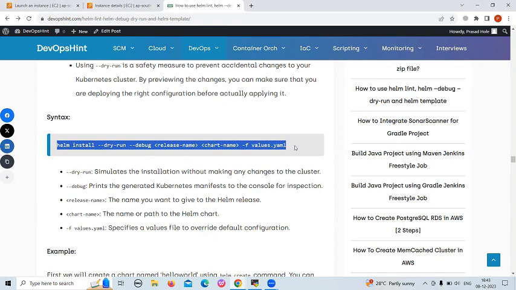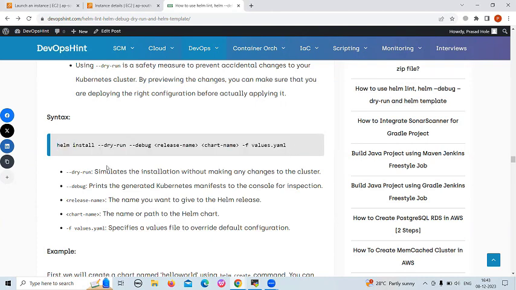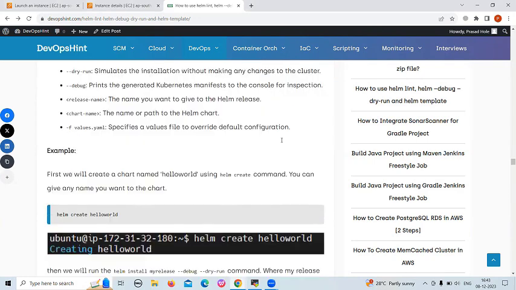Dry run simulates the installation without making any changes to the cluster. It makes sure that installation is dry run, meaning no changes are actually made to your Kubernetes cluster. Then debug prints the generated Kubernetes manifest to the console for inspection. The release name is the name you want to give to your Helm release, and chart name is the name or path to the Helm chart. Hyphen F values.yaml, it specifies the values file to override default configuration.